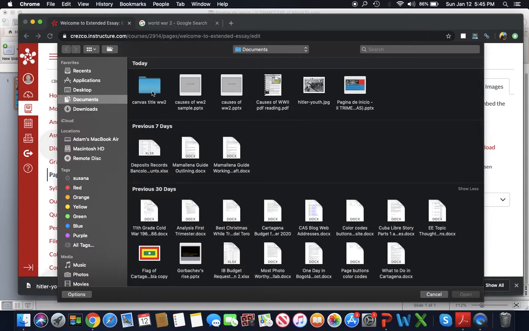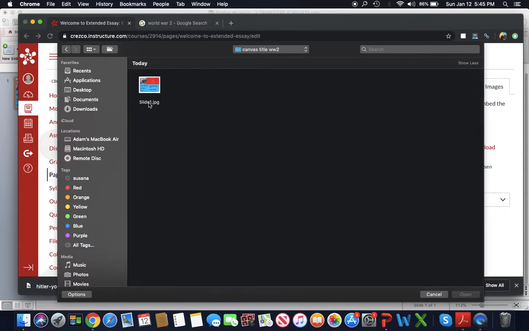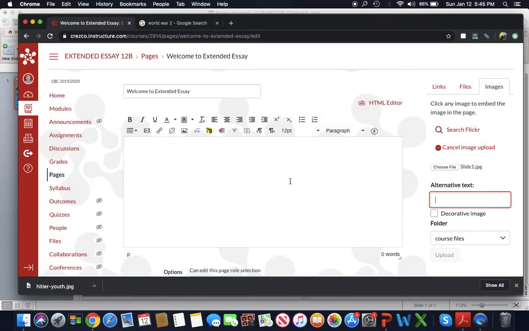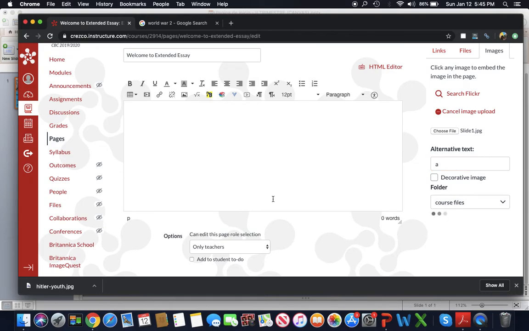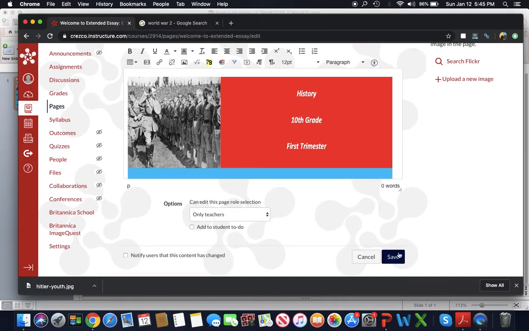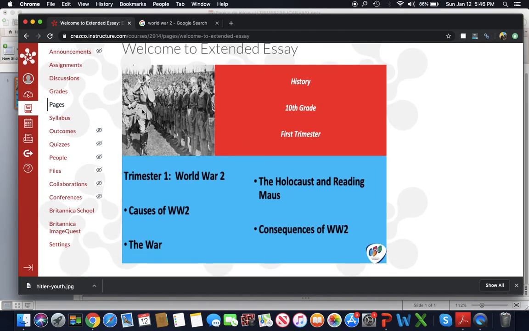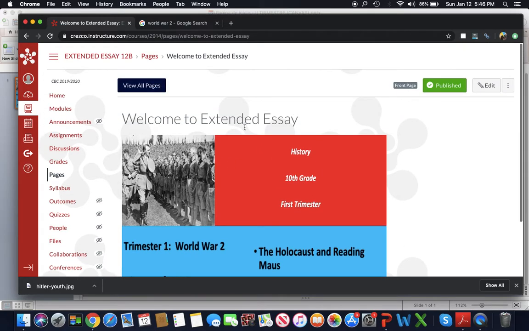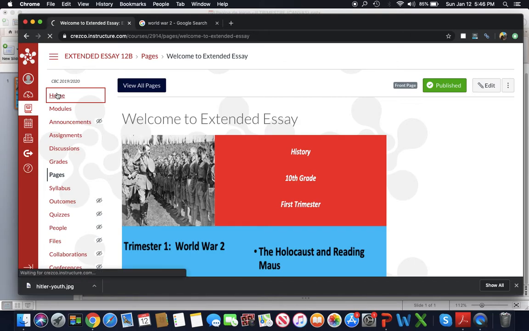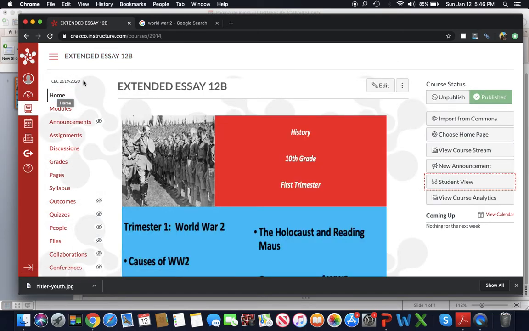So again, PowerPoint will save that all in one folder. I'm going to put it in. You have to put something here, alternative text, and then it will upload that. You have it. All right, save. And there you go. You've got this image that appears as the title page in Canvas. So that will show up always when you or the students bring up the home page in Canvas.